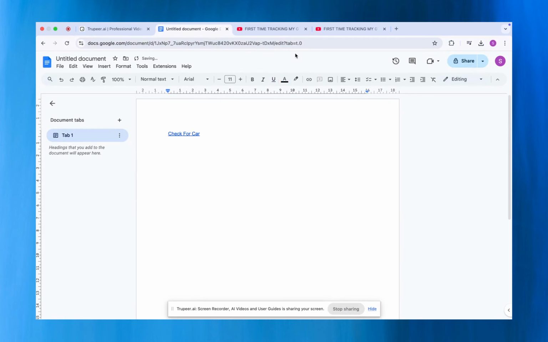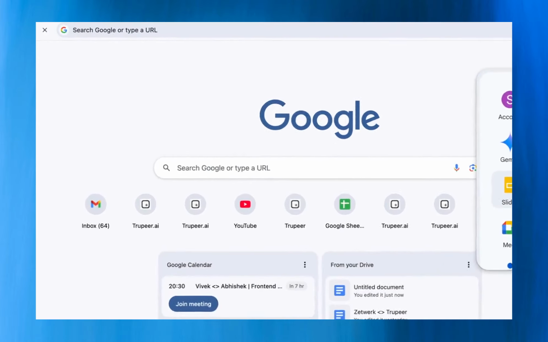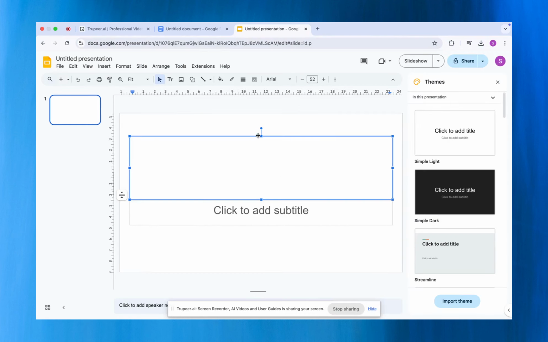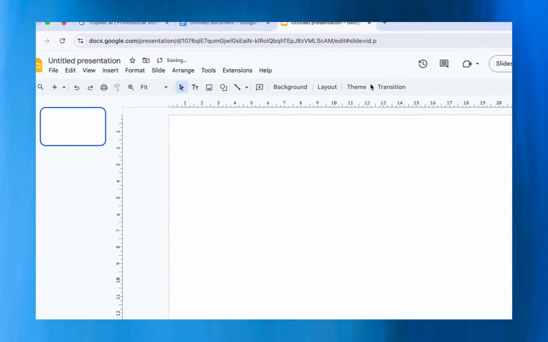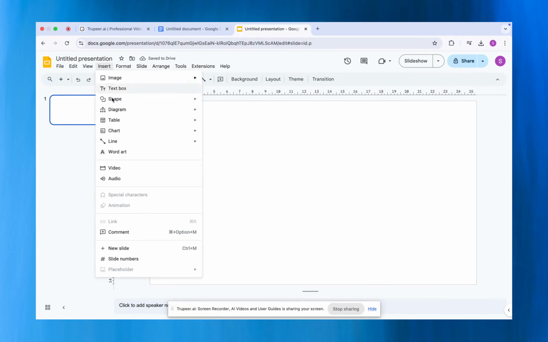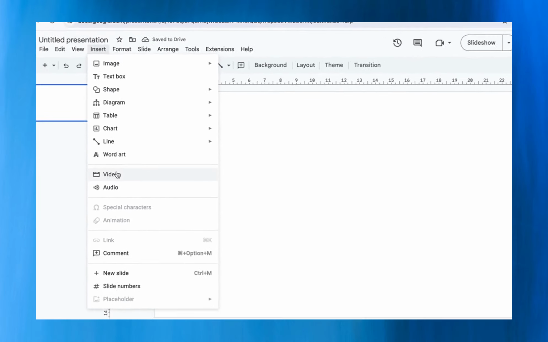Now let's move on to the second method, which involves Google Slides. Start by opening a new Google Slide. Open the Google Slide, and once inside, click on the Insert menu. Choose Video from the Insert options. This gives you two options: either enter a video URL or find a video uploaded to Google Drive.